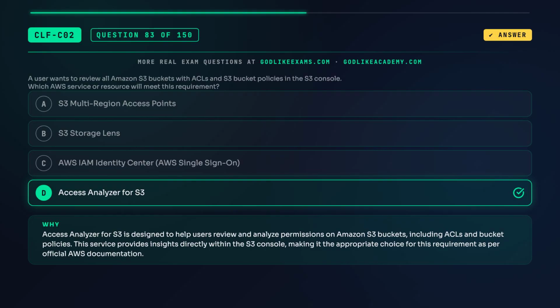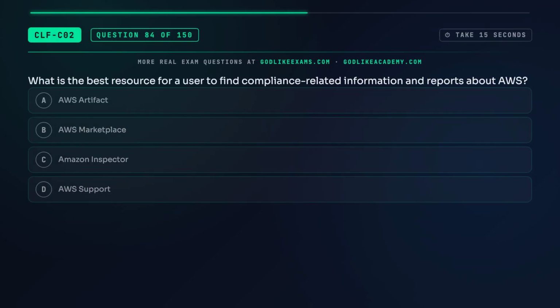The correct answer is D, Access Analyzer for S3. Access Analyzer for S3 is designed to help users review and analyze permissions on Amazon S3 buckets, including ACLs and bucket policies. This service provides insights directly within the S3 console, making it the appropriate choice for this requirement as per official AWS documentation.